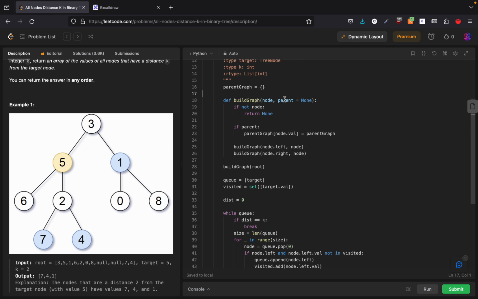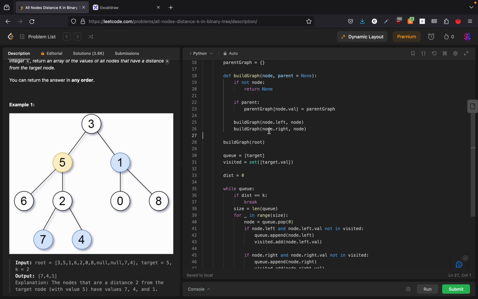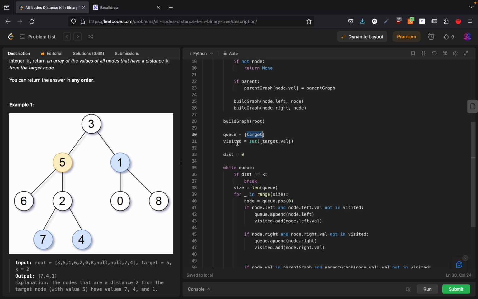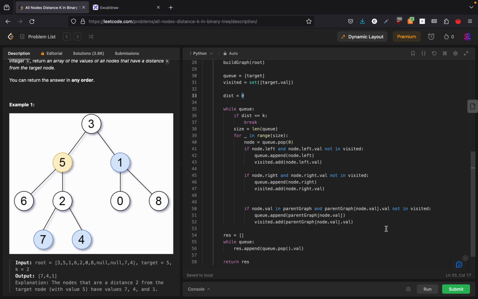I took a parent graph, I said I built graph. If there is no node, return None. If there is a parent graph, build graph with node right, and I'll say build graph. Q is equal to target, visited equal to target.val, distance will be 0. Oh, I forgot to increment the distance.